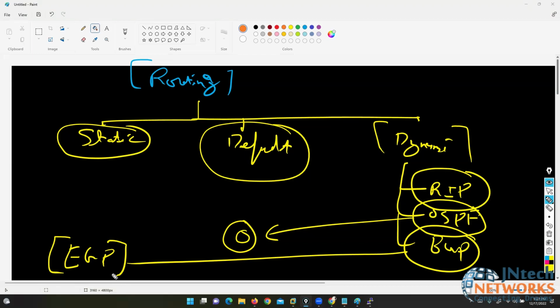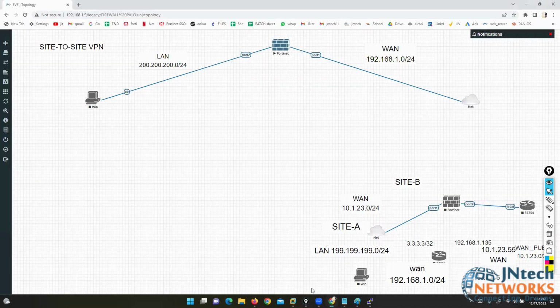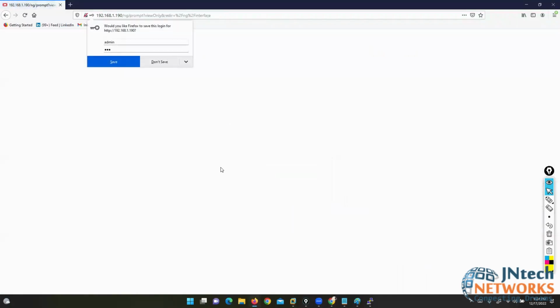Okay, so you know, guys, these options we can configure on FortiGate. I'm not telling you the storyline of what is static routing, what is default routing, what is RIP or OSPF. Here I'm telling you how to configure static, default, and dynamic routing on a Fortinet firewall box. So let's go to the graphical page.